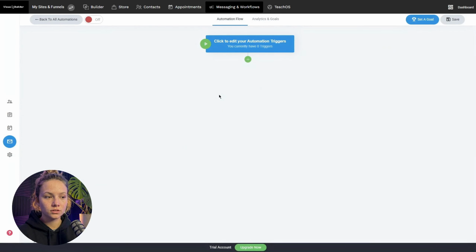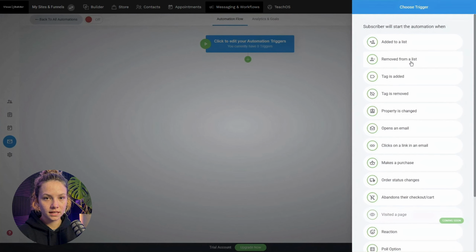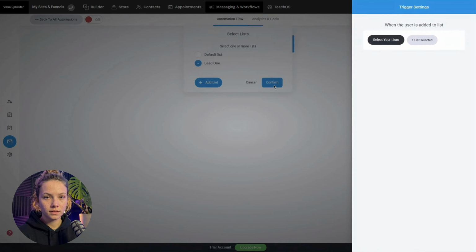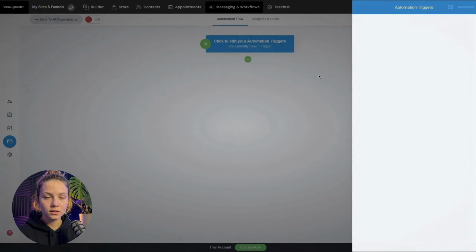So anybody who fills in the quiz will start a sequence of emails and questions you ask them, and things to perform with that contact when they enter this list. So the first thing is to add a trigger, and the trigger would be when somebody is added to a list, which is lead one. So anybody who enters lead one will also trigger this automation.